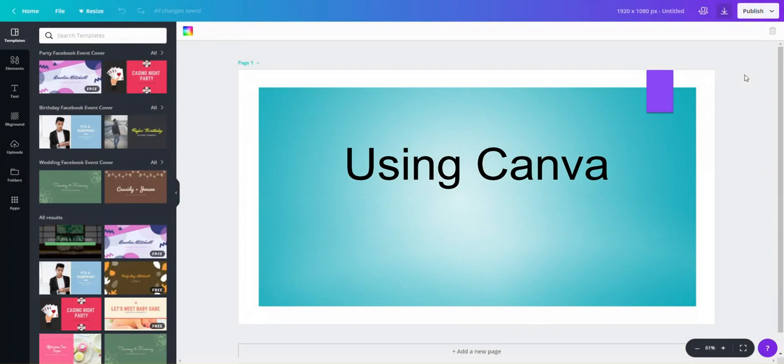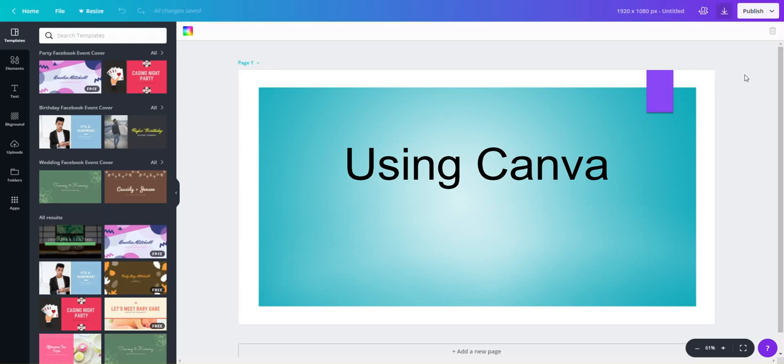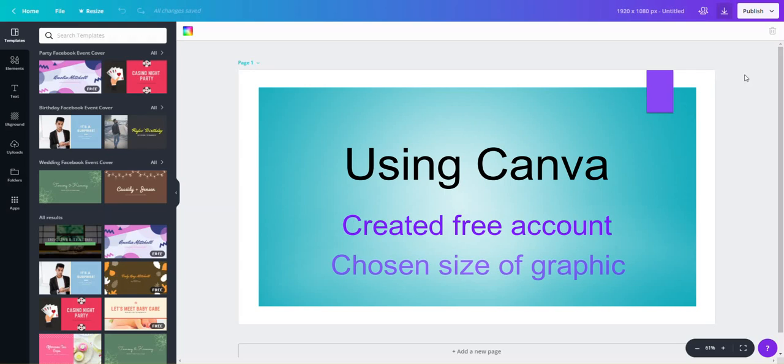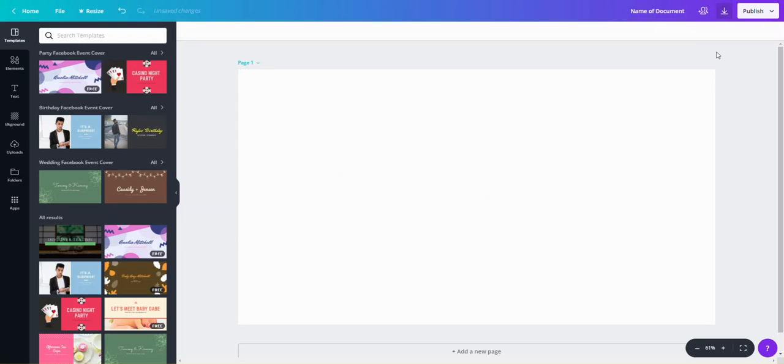Hello. In this video, you will learn how to use the free online tool called Canva to create a graphic and share it with others. Now that you have created your free account and chosen the size of the graphic you would like to create, first go to the top to name your new document. When you click out of it, it saves automatically.